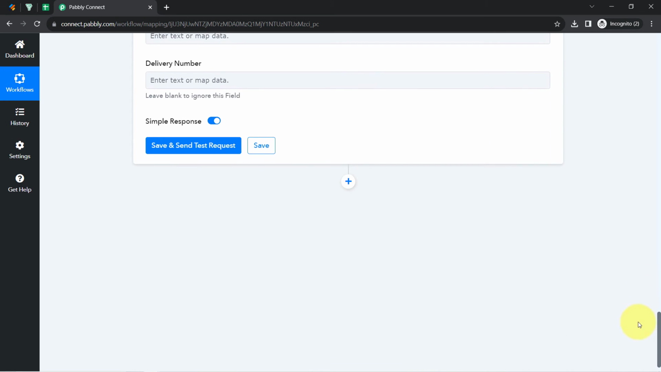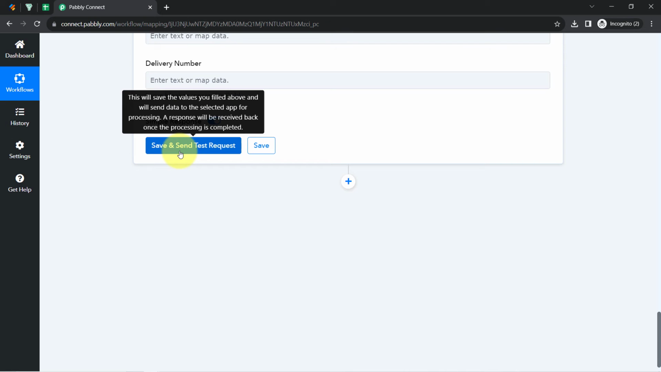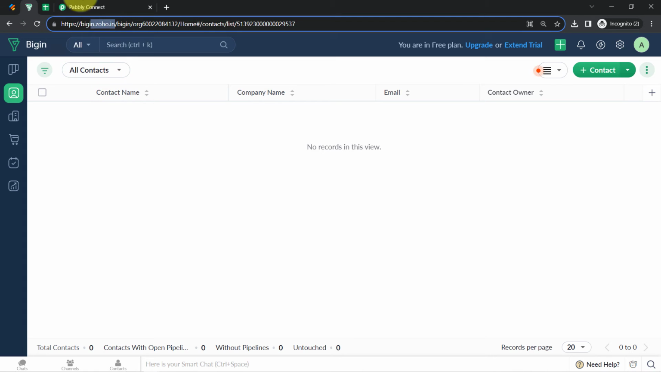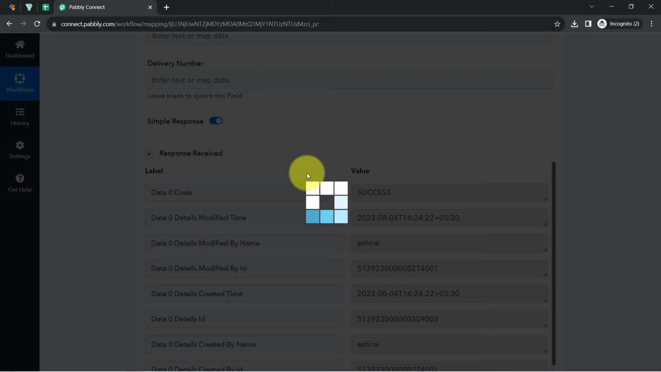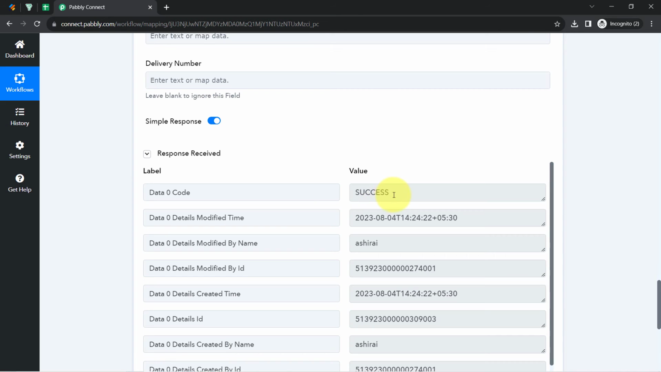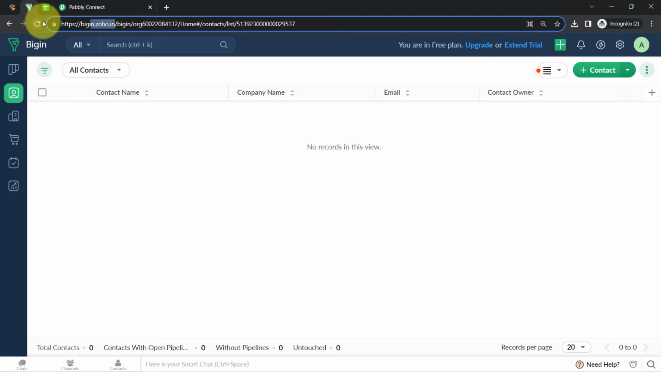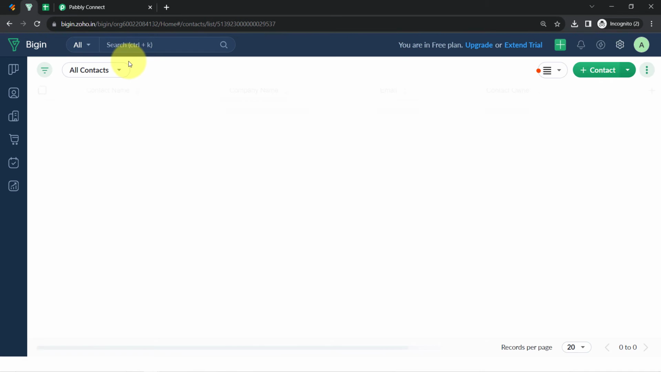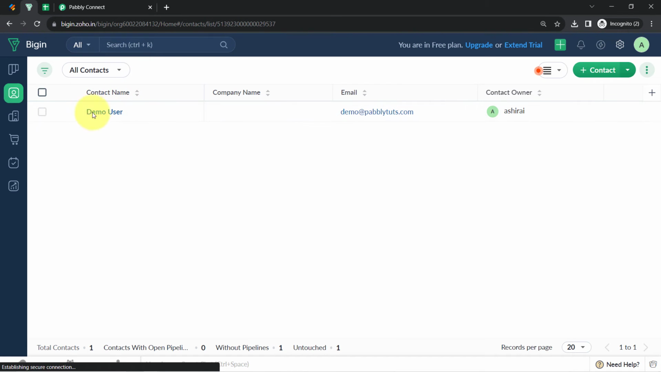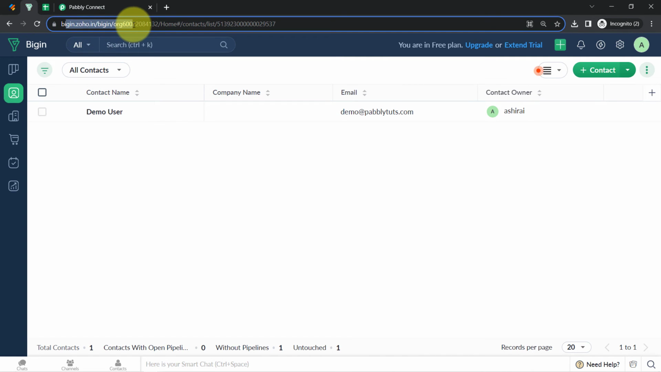So how about I directly click on this button, save and send test request, and you will notice that the contact will be created automatically in your Zoho Bigin CRM software. Fingers crossed, waiting for the response. And here you can notice the response is received, and it says success. I'm really expecting that the contact will be created here in my CRM software. I have refreshed it, and you can notice the same contact has been created automatically in my CRM. And the interesting thing is, we have not done anything manually.